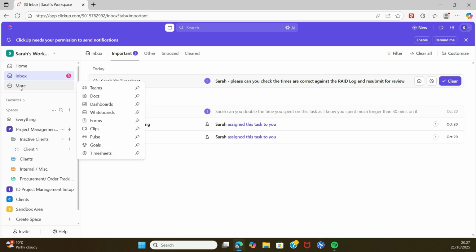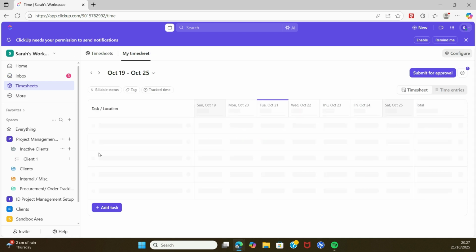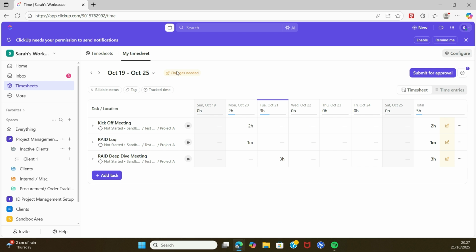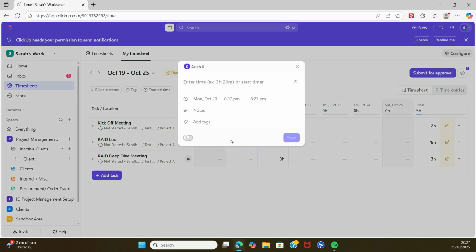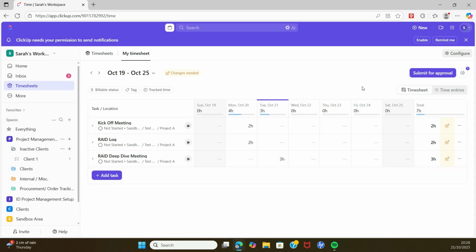So okay, let's go and check this out. So we press more, we go to timesheets, and now it says changes needed, and we know it was to do with the raid log. Okay, right, well actually it wasn't 1 minute, it was 2 hours that we needed to put in. So let's add the extra 2 hours on top, and it should have been billable, and we press save. And then here, we can see that it's updated to 2 hours, we want to resubmit for approval.